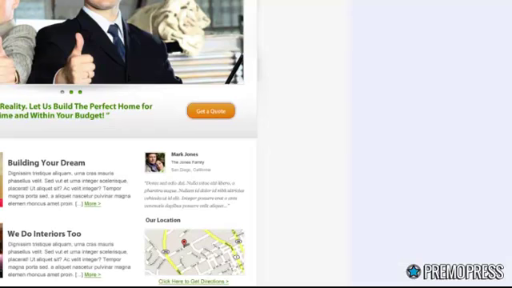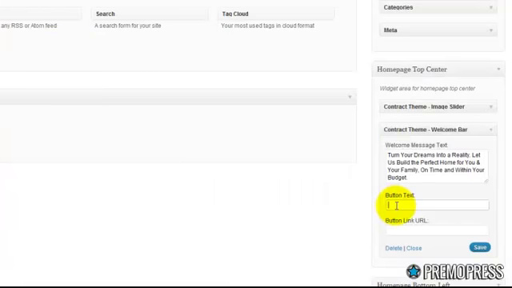Now the button text, this is where it says "Get a Quote" here. You can have this say whatever you want. Again, we're just going to do exactly like it says in the demo. I'm just going to put "Get a Quote," and the button URL, this can link to a specific page on the site.